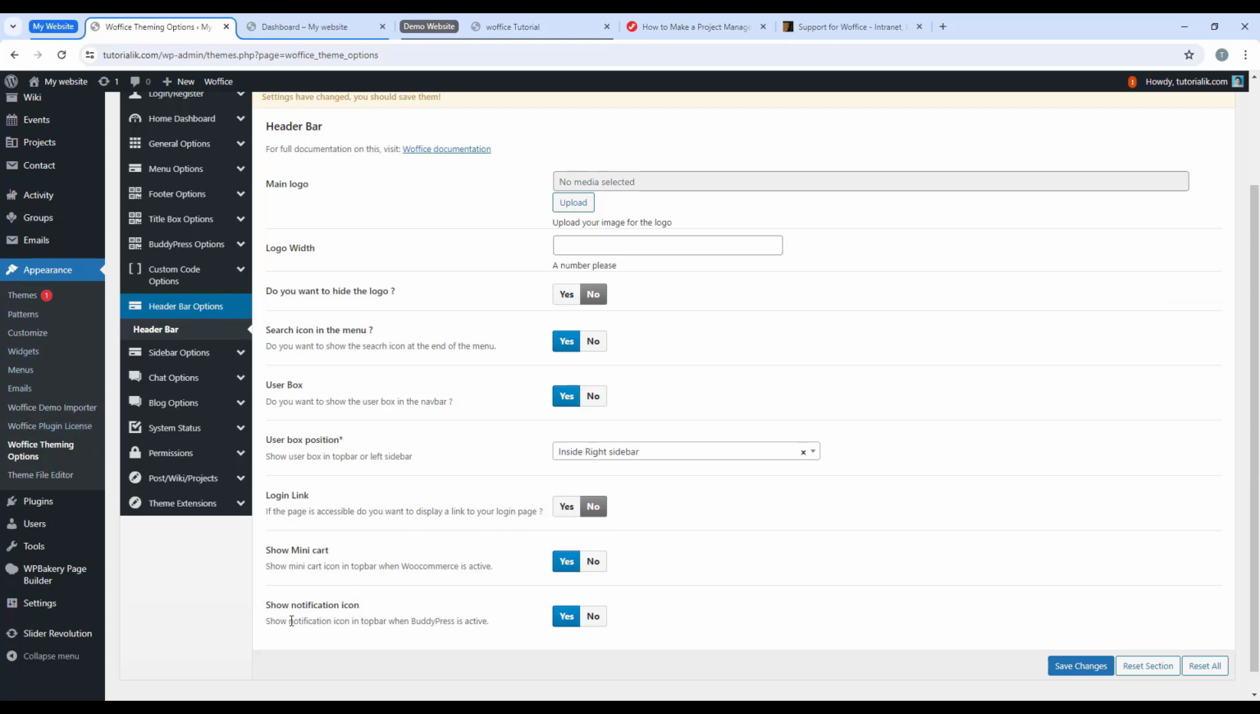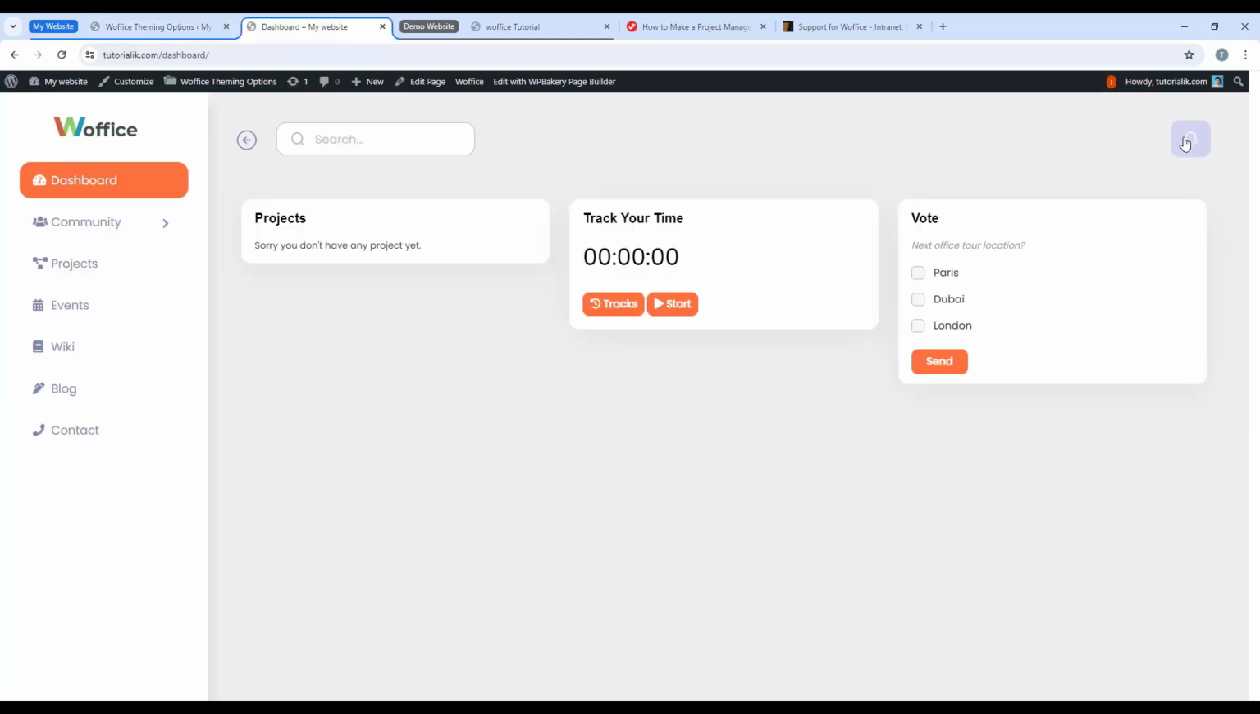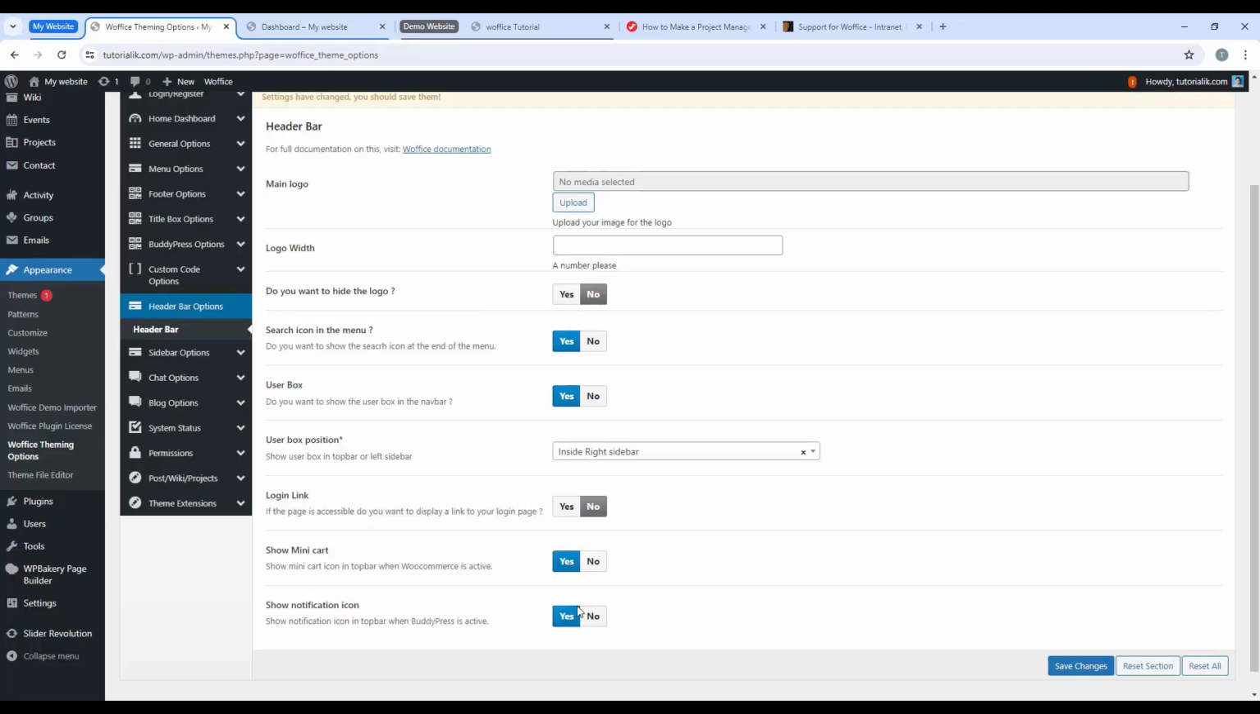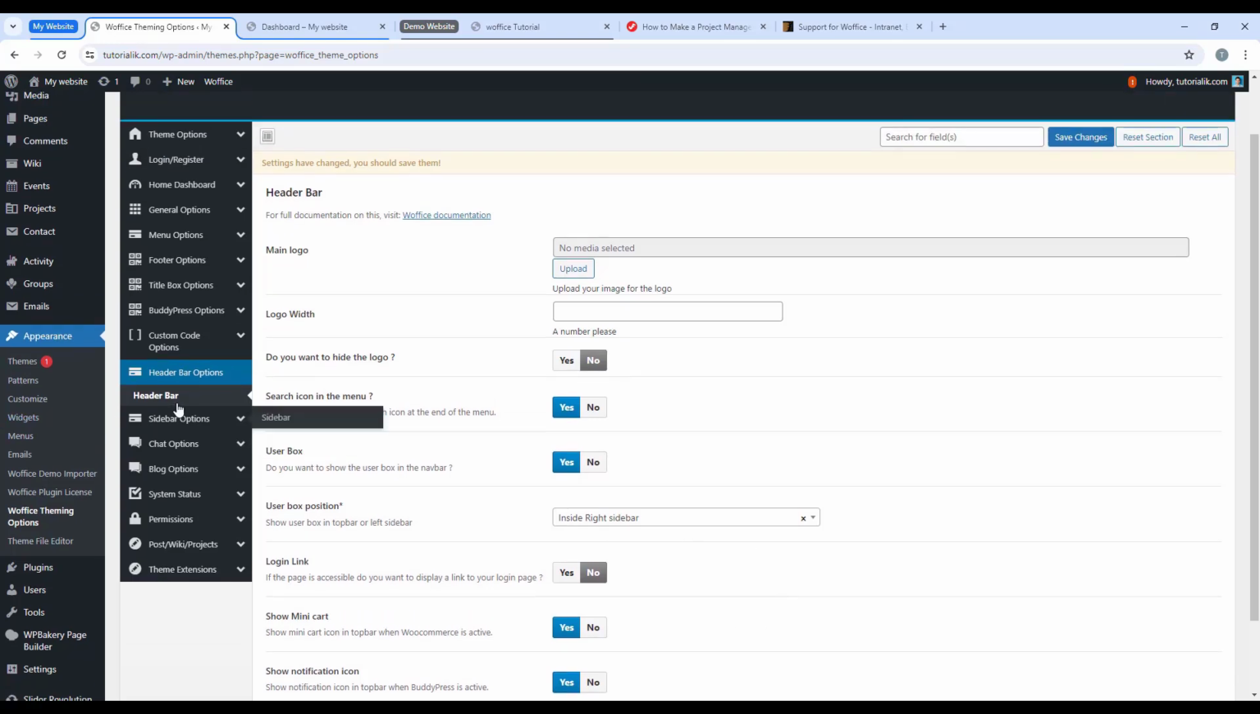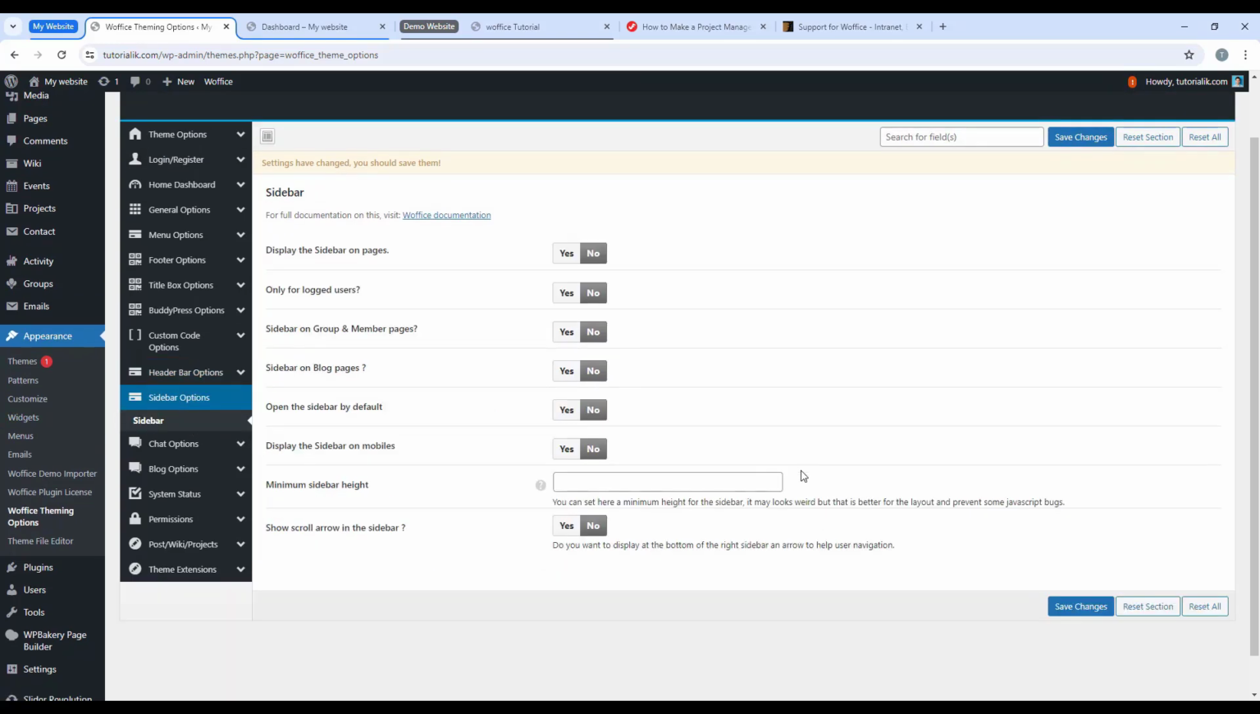And here we have this option to show notification icon. So this notification icon is this one. You can choose whether you want to keep it here or not. So I'm gonna keep it yes. Then after this, we have this sidebar options. And from here, we will turn on this display sidebar on pages. So let's save the changes.